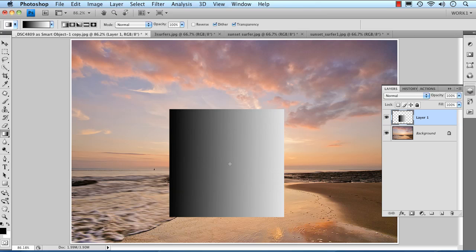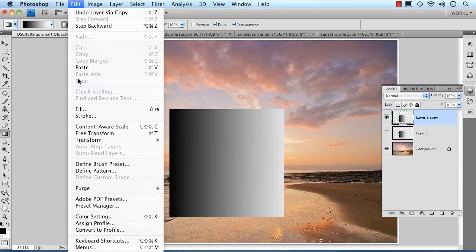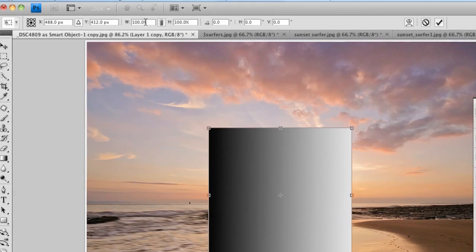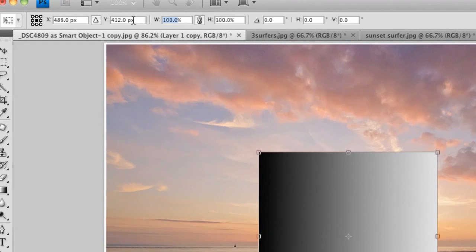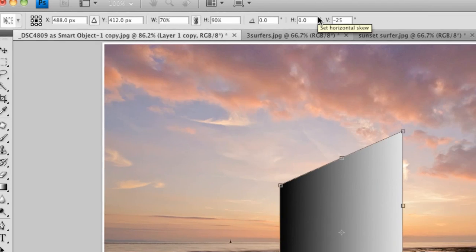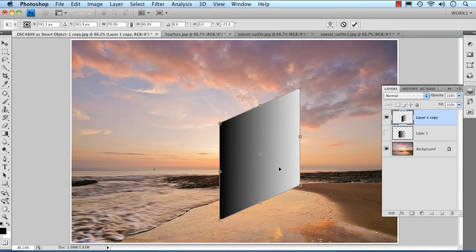Now for the next stage we're going to duplicate this layer, Command J or Control J, and we're going to switch this off. Right, working on layer 1 copy here, we're going to come to the edit menu. We're going to go to free transform, which puts the transform tool around there. Now if you look at the top here, we've got a menu bar with all these figures. We're going to come to the width, we're going to swipe across and we're going to put in 70. We're going to come to the height and just ensure you keep the percentage sign in there. We're going to put in 90. And we're going to come to the V dimension and we're going to put in -25. So that's put it up on the tilt like that.